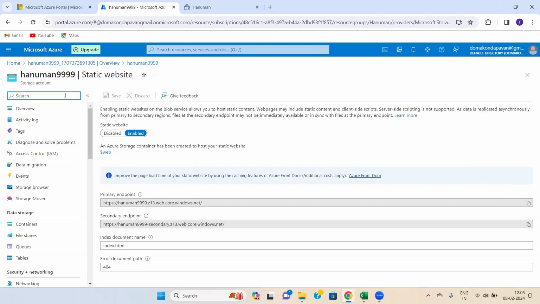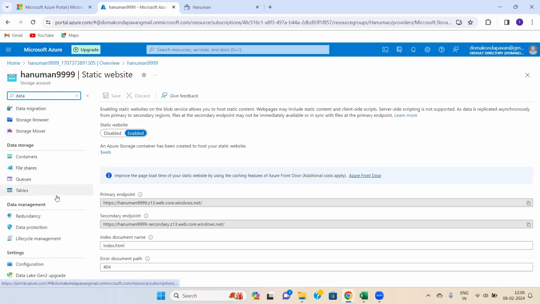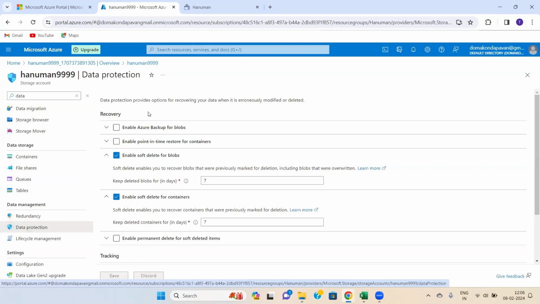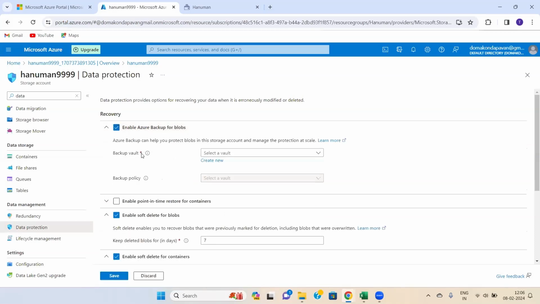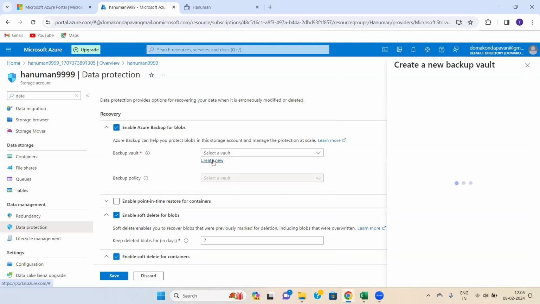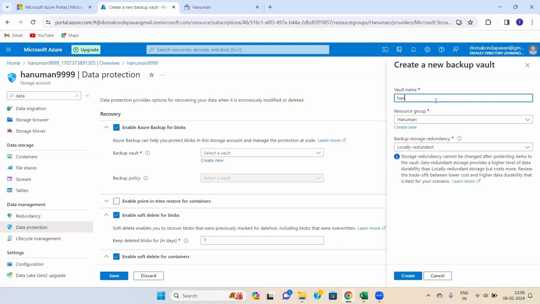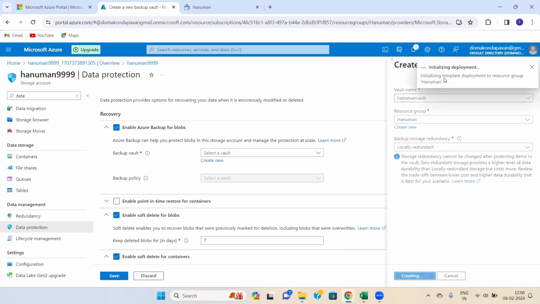Now we have to use another service, so I'm using the backup service. Here we have to go to data management. Under data management, we have data protection. We have to enable Azure backup for blobs. Here we have to create a backup vault and backup policy because we don't have any backup vaults. So I'm creating a new one. I'm giving my vault name as Hanuman vault and resource group as Hanuman. Yes, here we have to click on create.